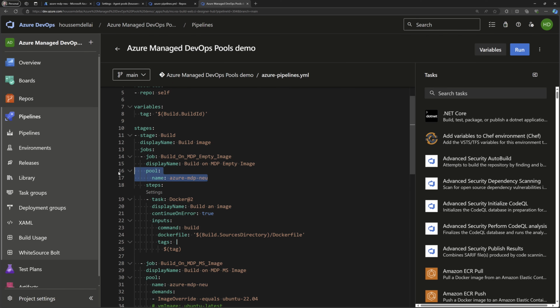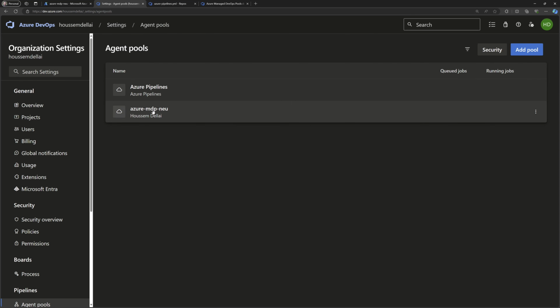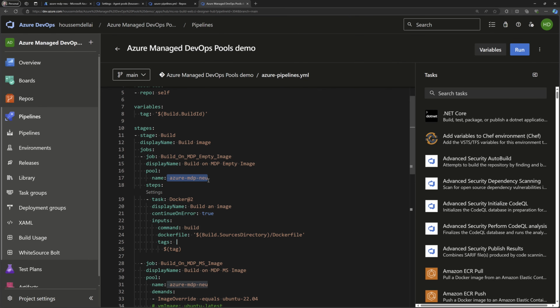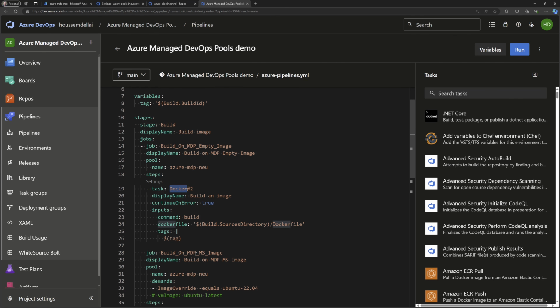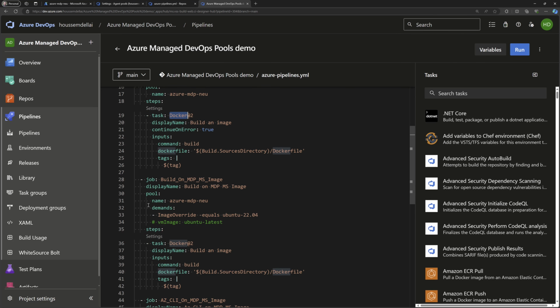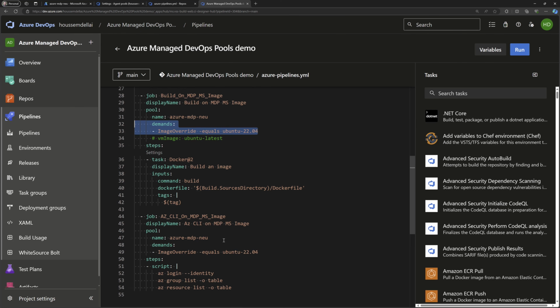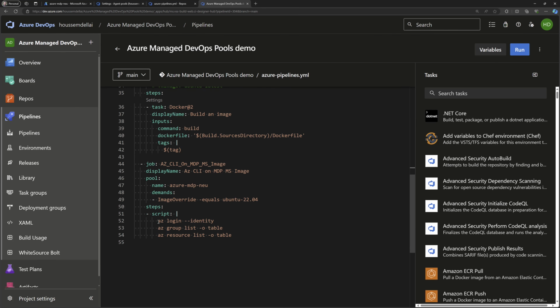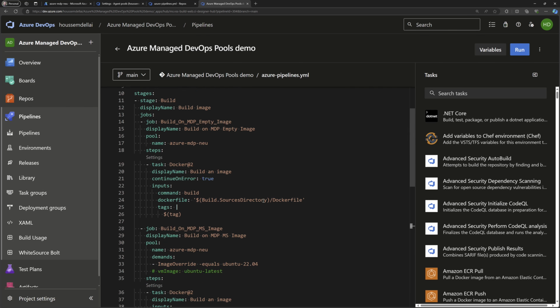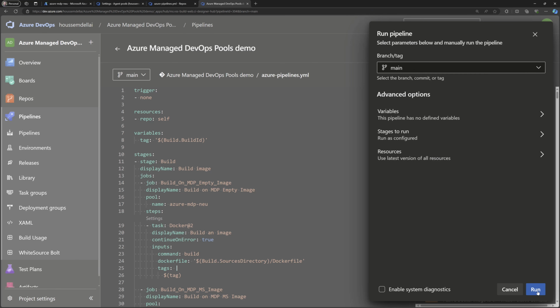The first job will run on a pool that has the name of my agent pool, which is Azure-mdp-neu. It will try to build a Docker container, and then the second job will run on the same pool, but it will use this image override demand. And the third job will try to use the Azure login using the managed identity that is attached to the Azure DevOps build, and then it will try to query my resources. Great, let's run this. Click run, run again.